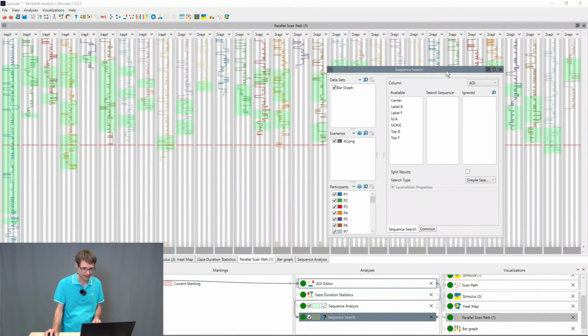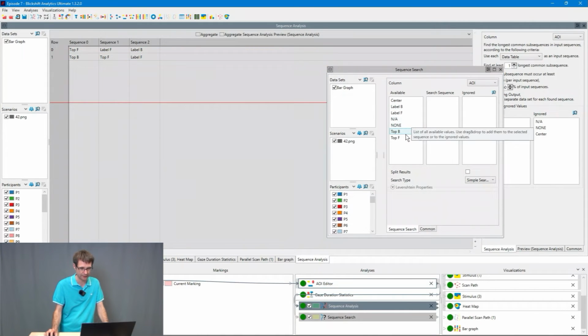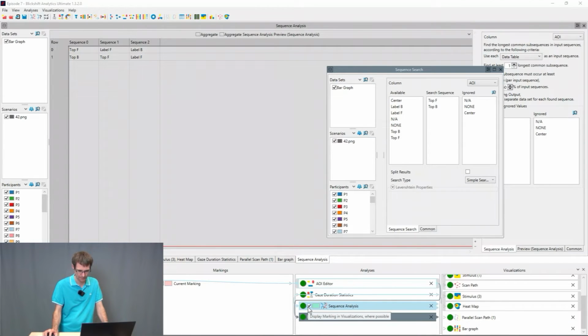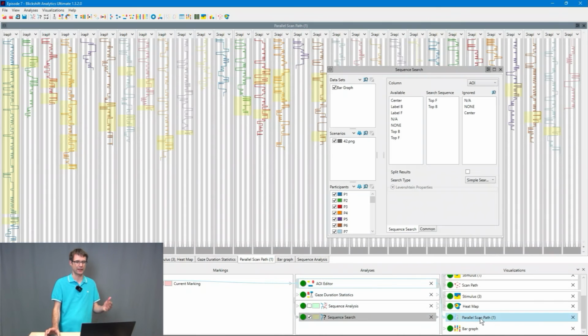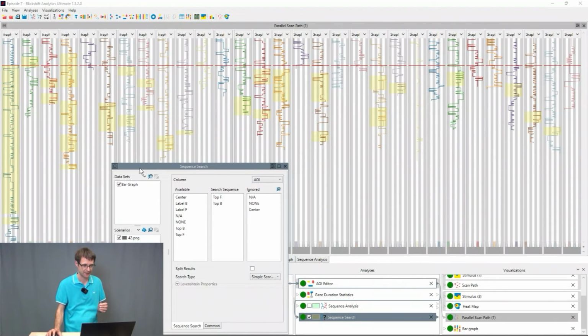Now we know that the software found the pattern from top F to top B. So I'm putting that together here manually now: top F, top B, with NA, none, or center in between. I deactivate the sequence search, and now I only see the pattern top F, top B. So this is now a common eye movement pattern performed by 60% of the participants.